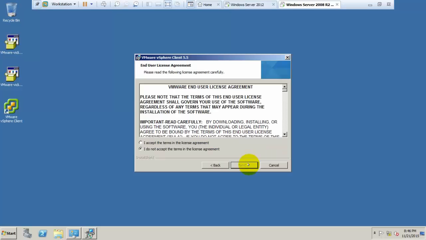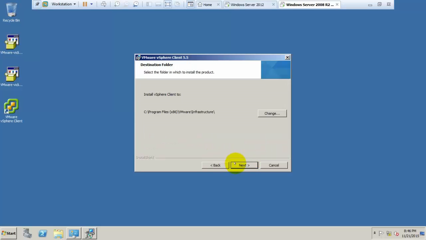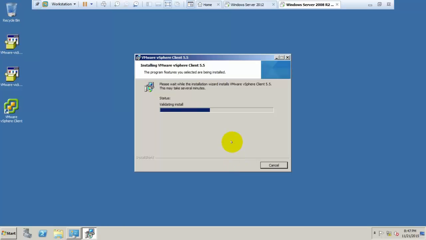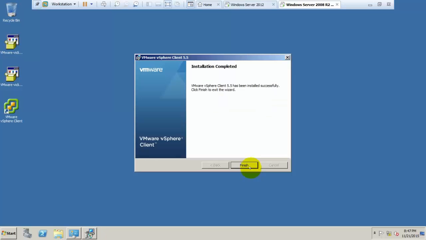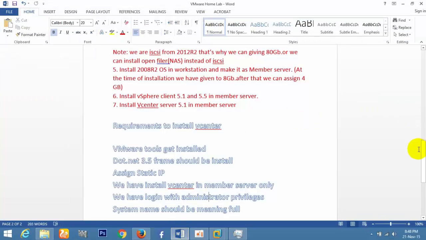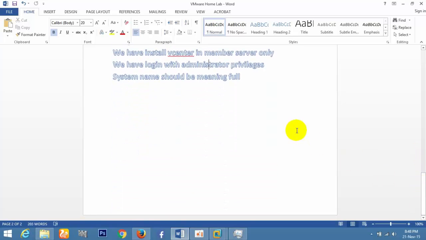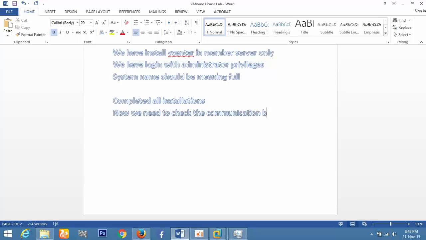Accept, next, next, next, finish. This is very easy, no need to work hard. Just like Windows, it is next, finish. So up to now all installations are completed: vCenter is completed, vSphere client is completed, Active Directory is completed. Now we have to check the communication between the servers and the ESXi servers. We already gave the IP addresses and already checked the communication when adding the directory.